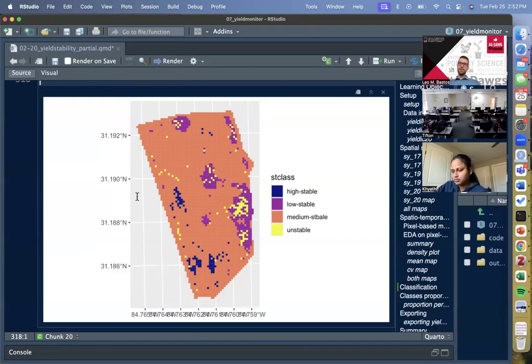All right, so how would you interpret this, Kathy? We can say that a lot of the field is medium stable. And like we saw, the gully areas, the eroded areas are low stable or unstable. And we also have very few high stable areas. I don't know why.